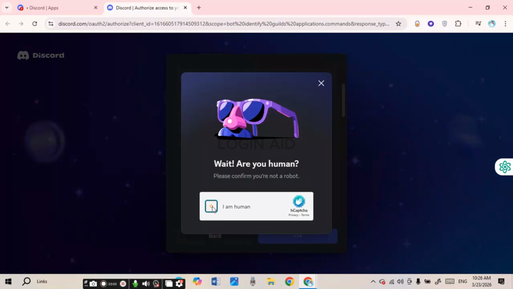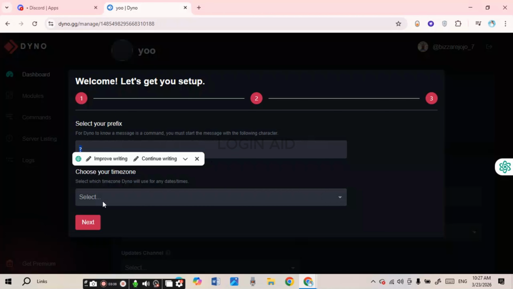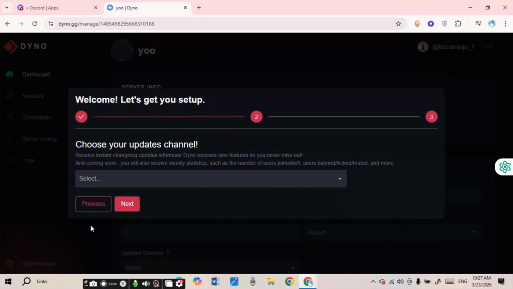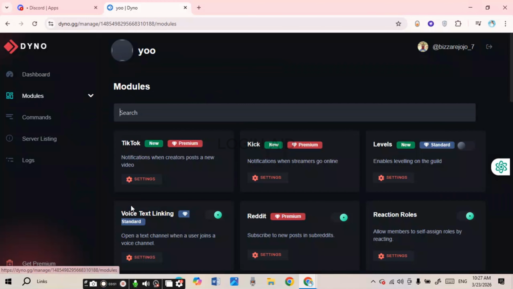Now go through the CAPTCHA verification. Once you do that, you'll be led to this kind of interface. First of all, what you have to do is simply set up. Simply select the message to be used as the command. Also select your time zone over here. Now click on the next option. Now choose your update channel. Simply click on the option select and select the channel over here and click on this option next. Now again click on this option done.